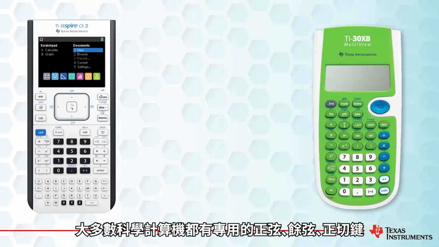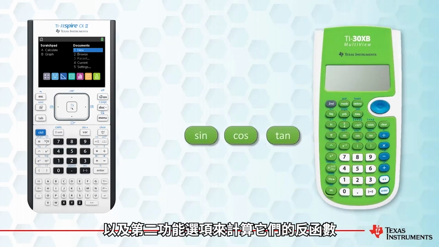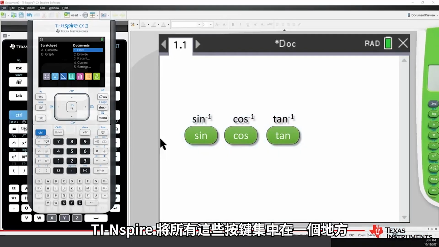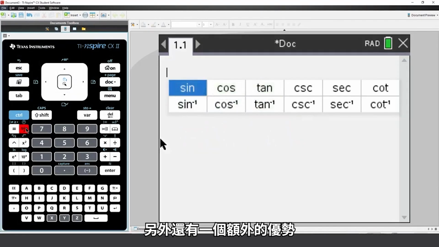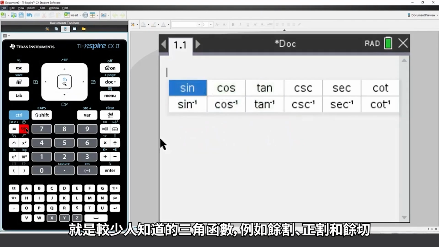Most scientific calculators have dedicated keys for sine, cosine and tangent, and second function options for the inverse of each. TI Nspire puts all of these buttons in one location, and, as an added advantage, the lesser-known trigonometric functions cosecant, secant and cotangent.